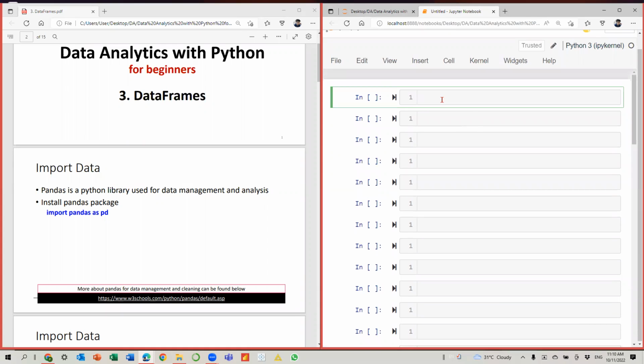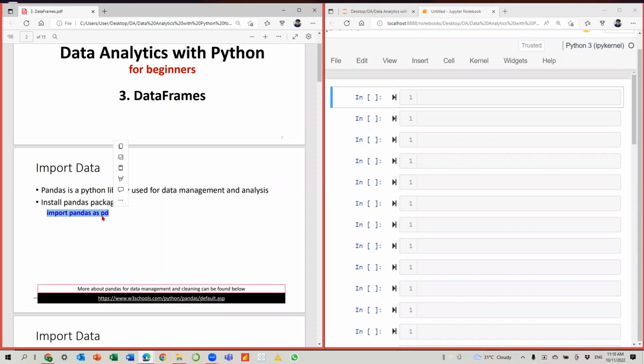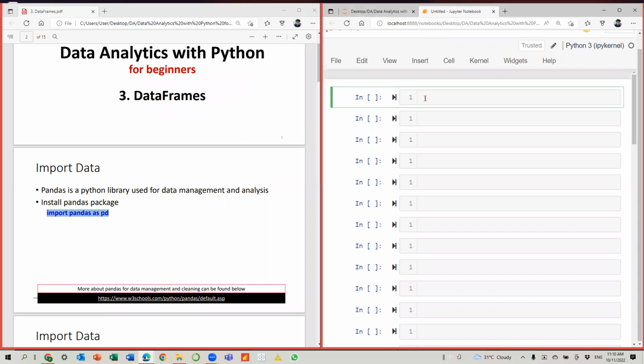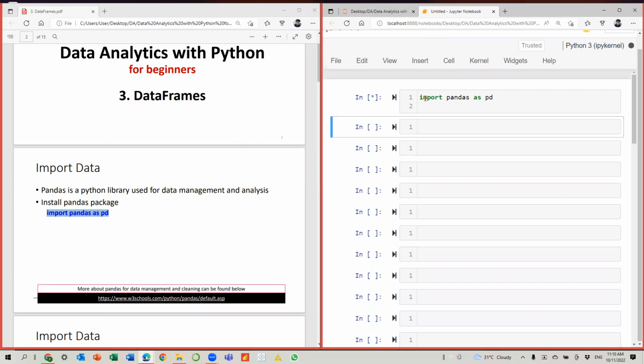In order to use data frames, we will need to import a library called Pandas. Pandas is mainly used for data management as well as analysis, and we'll be using a lot of Pandas in the course. So we'll import the Pandas package and give it an alias, pd. Every time we call pd, effectively we are calling Pandas. Let's copy this and paste it here, and then we'll do Shift Enter. If you want to know more about Pandas, you can go to this link.